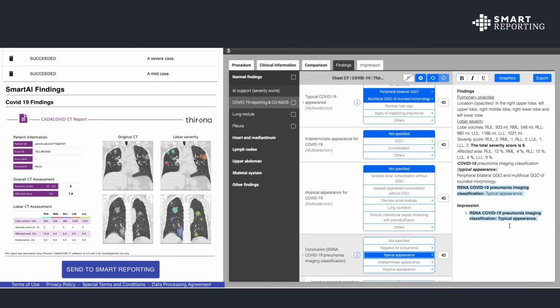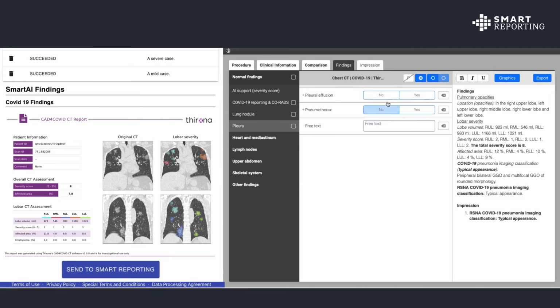Now, on the report text side, you see that there's already an automated impression section that was generated. This is basically linked to the selection which you already did underneath the findings section. If you want to report further things, for example, say that this patient had no pleural effusion and that there was no pneumothorax, then you can simply do that. You can also add certain information by simply typing into the report or dictating, depending on the integration.